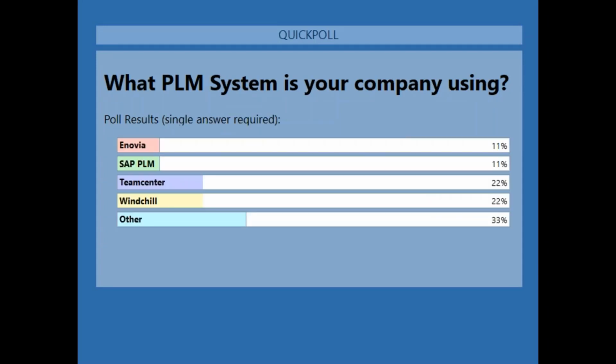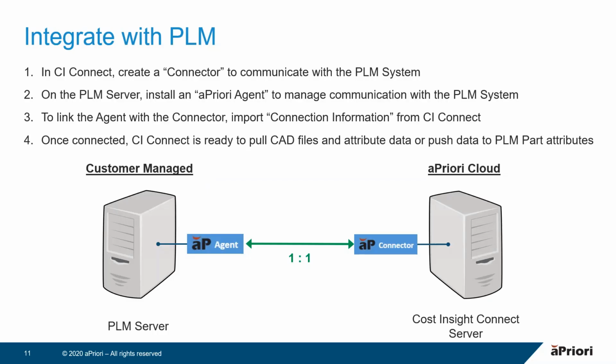Okay, so here we do have Windchill and Teamcenter as the primary PLM systems, and then a tie for Innovia and SAP PLM. So we're tracking closely to our roadmap. Our next system is planned to be Innovia, but we'll be looking very closely at demand. It'd be interesting to know what those others are. We hadn't seen 33% of other in any of our surveys. So if you are on the call and you want to send us a quick note, or put your PLM system in the chat, we'd appreciate that feedback. Thanks, back to you. Thank you.